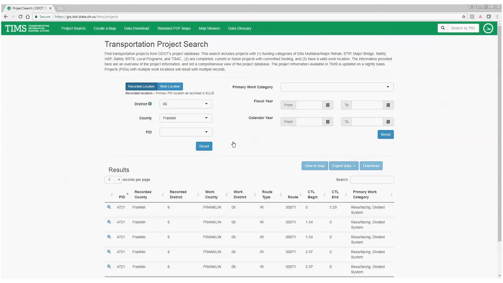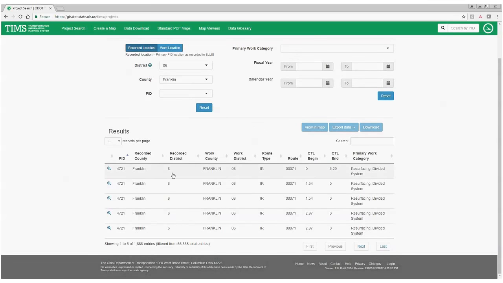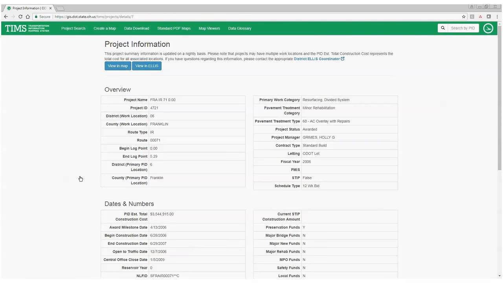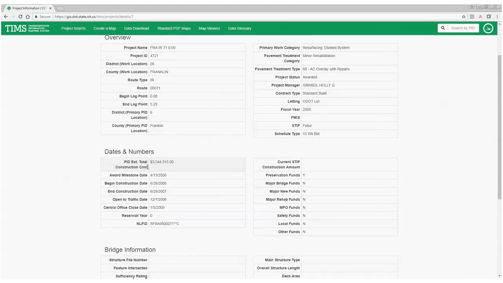Once you apply those filters, say you find a record that you're interested in. To get more information about that record, you can click on the magnifying glass on the left-hand side. That View Details button will take you to our project information page and give you more details about that project location. We have information about where the project is occurring, what type of project it is, what work was done there, whether it was performed on the roadway or perhaps a bridge. What are some of the dates and numbers tied to that? So when did this project occur, how much was it estimated to cost, and where did those funds come from?